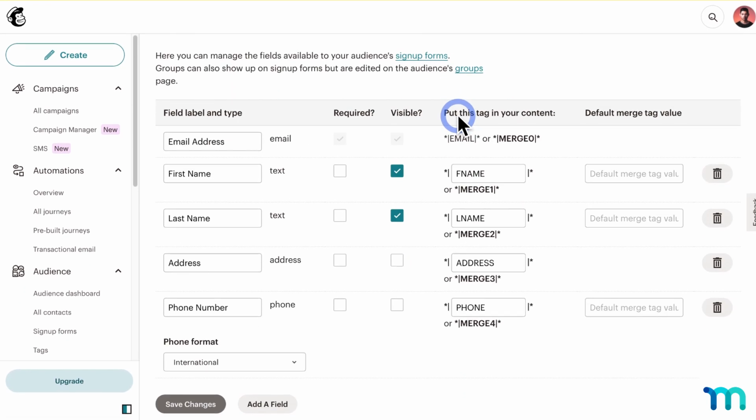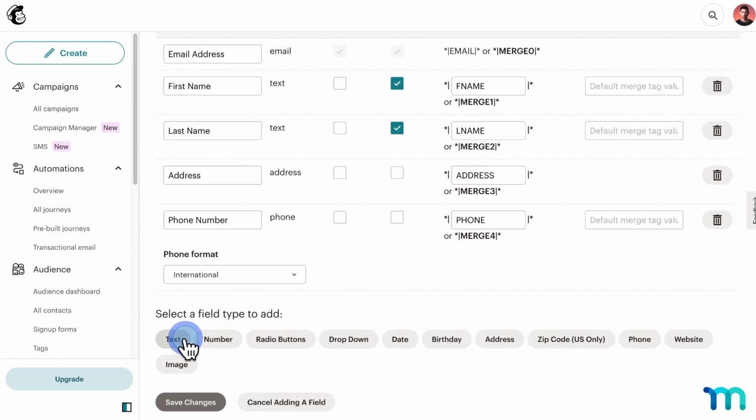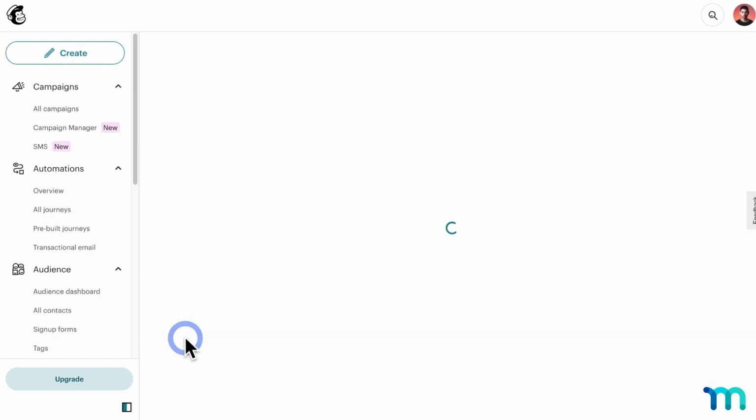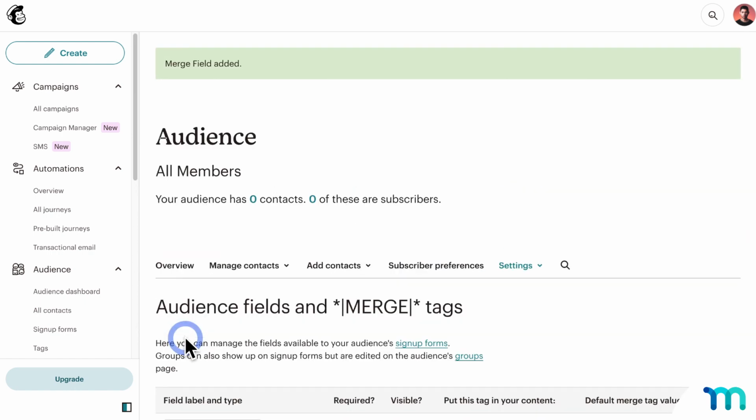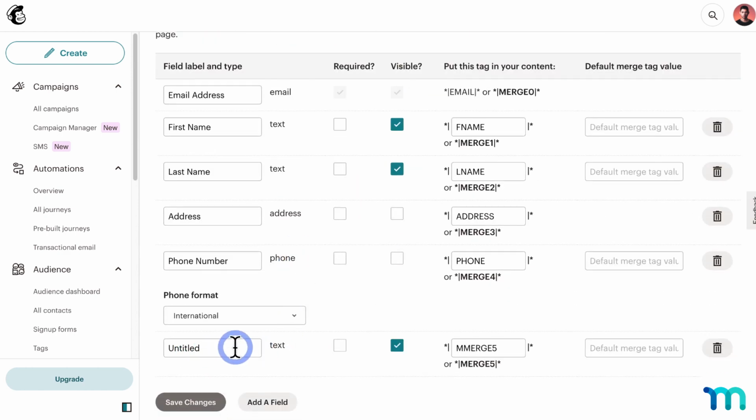So to do that, scroll down and click Add a Field. And then select Text. And you just want to be sure that you choose Text, since it is the only type of merge tag field the MemberPress add-on supports. And then you'll see the new merge tag field added here. So give yours a name. I'll name mine Members. Since again, this is going to be set as our global merge tag that all site members will be added to.